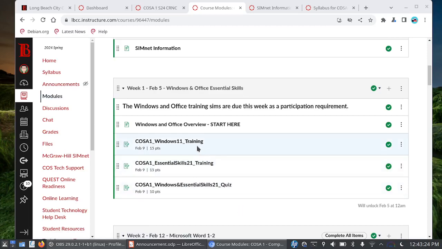As a matter of fact, your 2 training sims here are a participation requirement. Everyone has to turn those 2 training sims in, including the non-credit folks. This is how I know that you've registered with Simnet and that you really do want to be in the class. If you don't turn in the training sims, I'm going to assume that you're no longer interested, and unfortunately you will be dropped so that I can make room for others who are waitlisted or those who really want to be in the class.